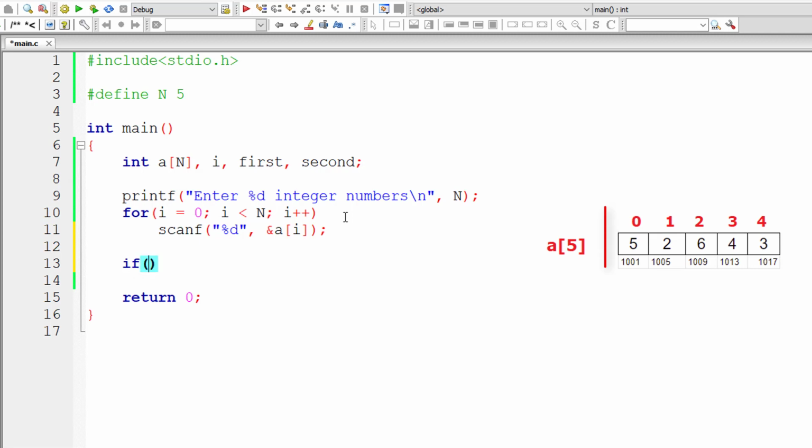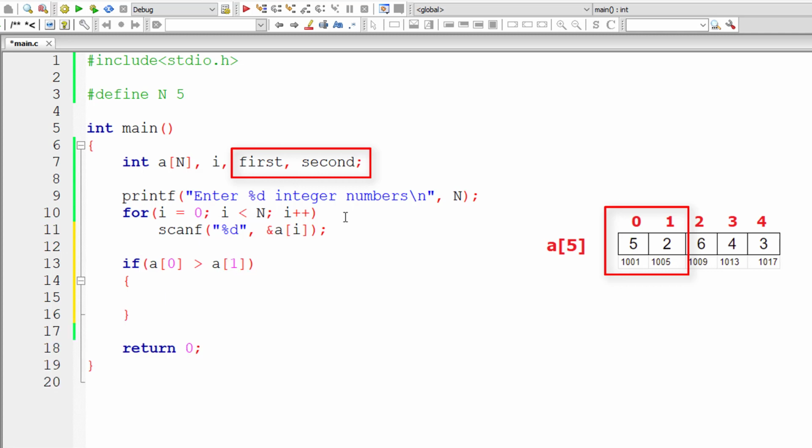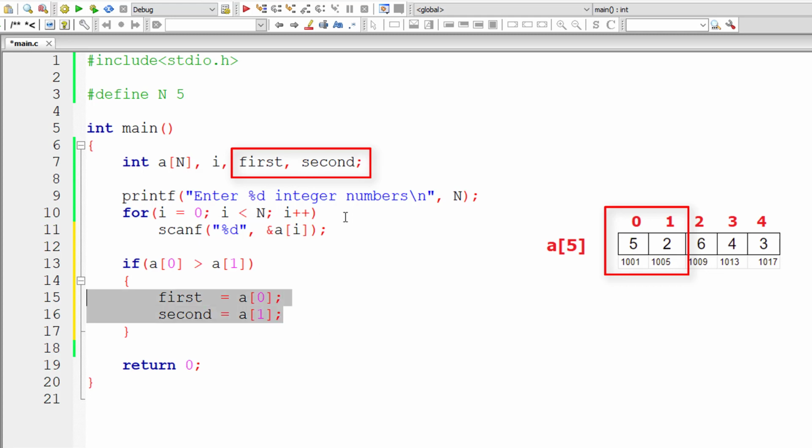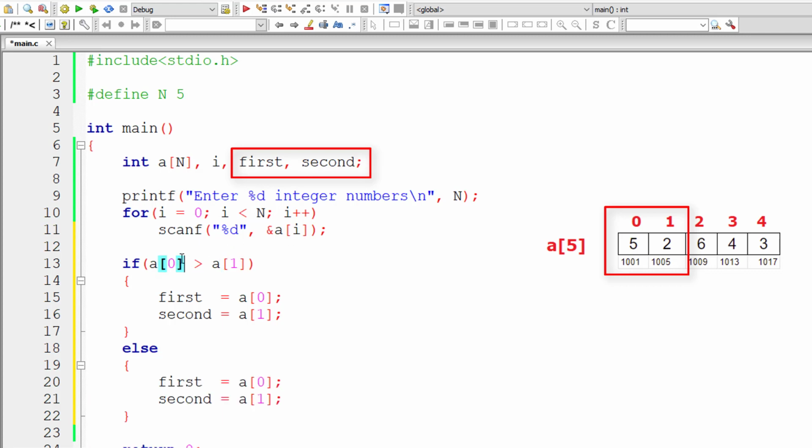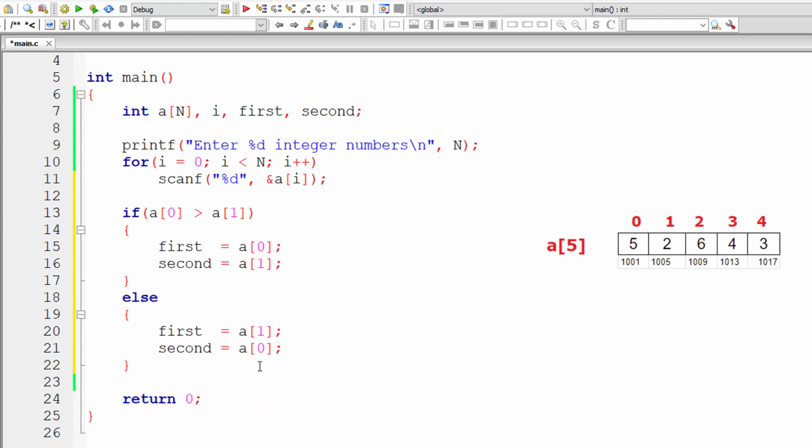So now let's assign initial values to variables first and second. So let's compare between a of 0 and a of 1. Whichever is biggest, let's assign it to variable first. In this case, if a of 0 is greater than a of 1, we will assign a of 0 to first and a of 1 to second. So let me copy these two lines of code and paste it inside else block. So now if this condition is not true, in that case a of 1 is bigger than a of 0, right? So let me assign a of 1 to first and a of 0 to second.